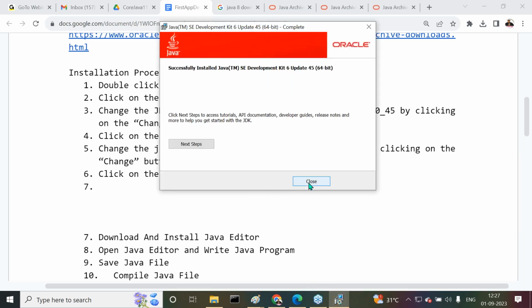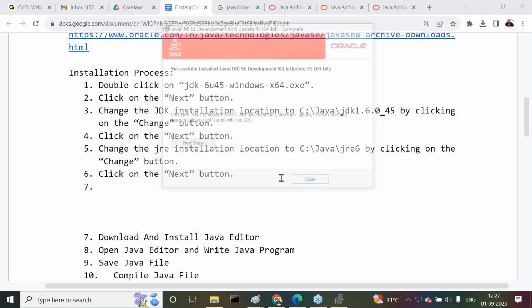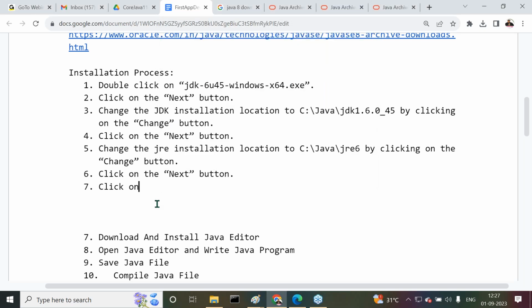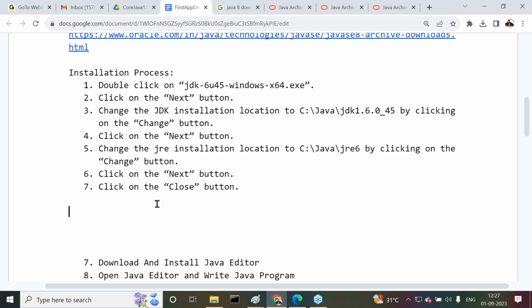Right, sir. Now here finally we have to click on the close button. Finish. Click on the close button. Right, sir. Now finish. Now what installation process here have we completed? Java 6 version installation is completed.